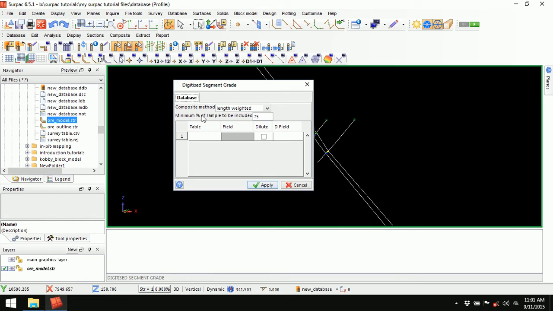Here we have minimum percent of samples to be included. As samples are collected from a drill hole, there is a probability of missing a fraction of the entire sample for a particular drill interval. This may be due to samples falling onto the ground or not reaching the sample collector bag, or maybe staying in the cyclone. As you can see, it has been preset as 75.